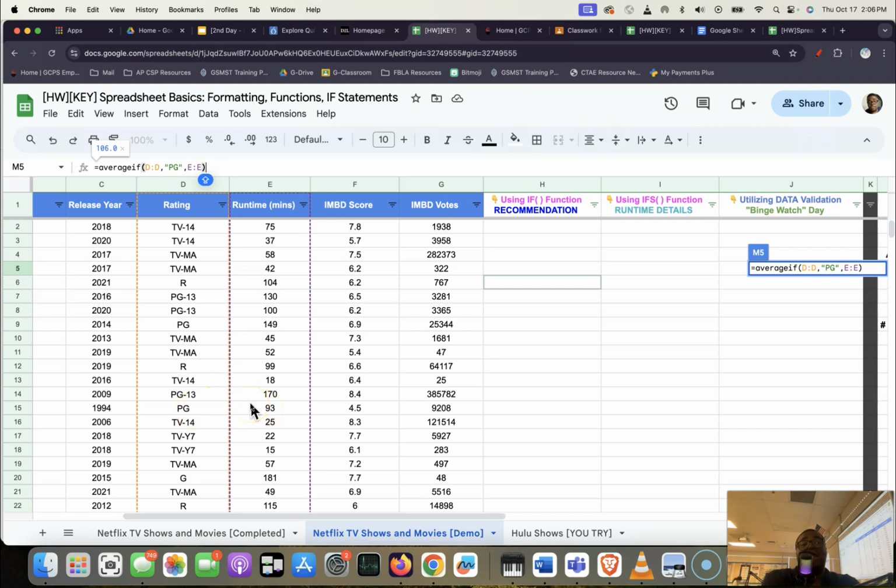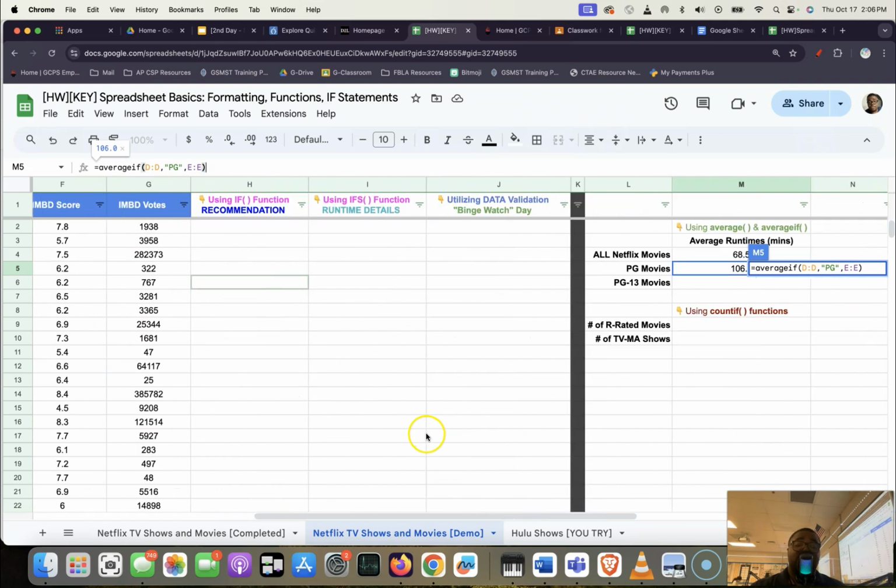And so it's going down the whole row, all 2,900 in something rows, and it's checking to see which one of these rows inside of the rating column is PG, and then where does that correspond inside the runtime column, and it's going to take the average of that.